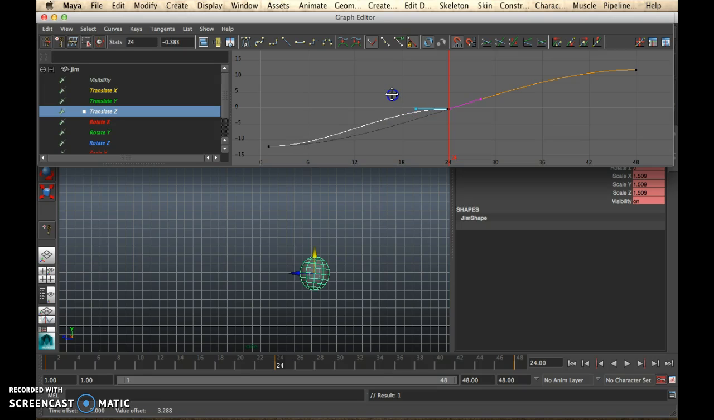So what I'm going to do is make the line very flat in the middle on both sides. So now Jim will almost stop in the middle, because if the line is horizontal, there's no movement happening, just time. So I'm going to almost make him stop in the middle, like this.